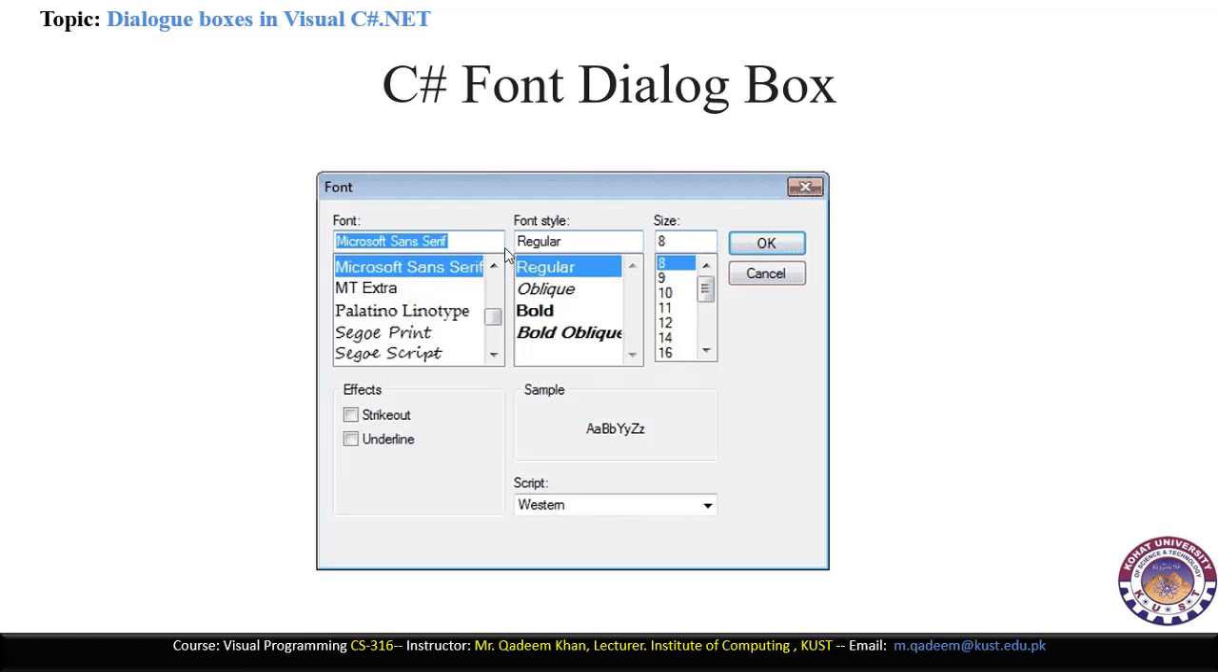This is the font dialog. You can see that this section defines the fonts, this section defines the font styles, and this section defines the font size. And if we want to apply effects, we will check these check boxes, and this will specify the samples. If we click on OK, then the font will be applied. Otherwise, if we click on Cancel, the font will not be applied.